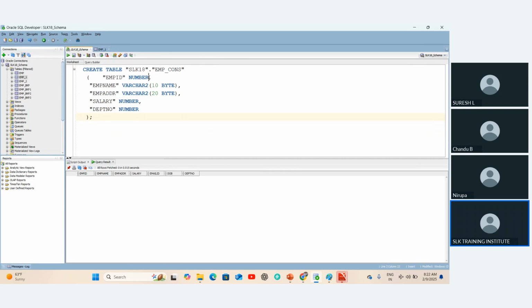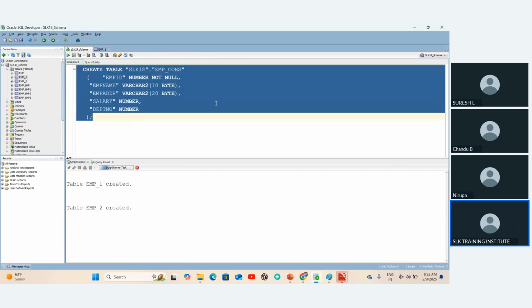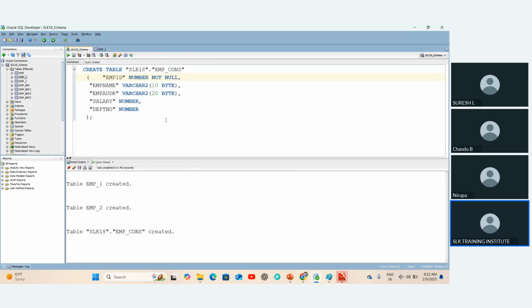Now I'm going to specify not null here. When I create a table with the not null constraint and try to insert a value, insert into values, let's see, if I try to insert a null value, and employee name is current employee, address is, and department number is 1.